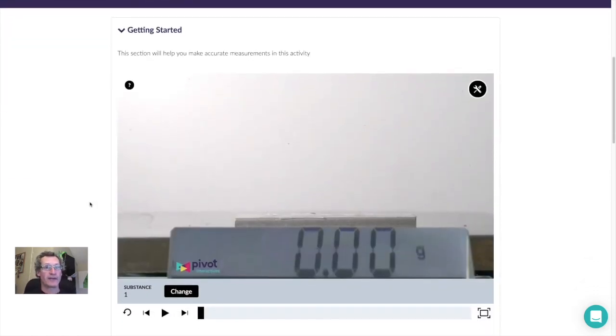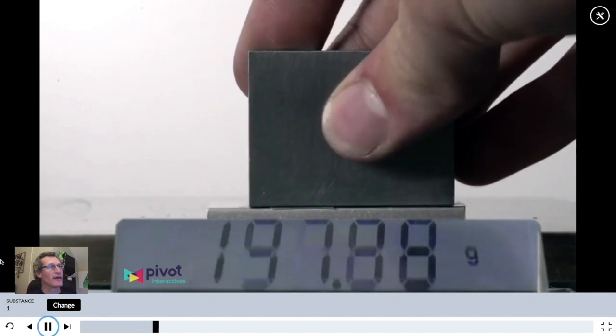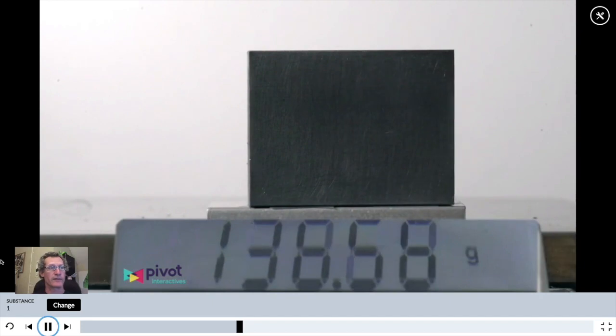What we have is a video that is going to showcase the event. And what I'm going to do is set it to full screen and allow it to play just so we see what happens. At the very beginning, what we see is that there's a scale and it reads 0 grams because nothing is on it. It's been tared out. I'm going to hit play, and what we'll see is a metal object that is placed on the scale.